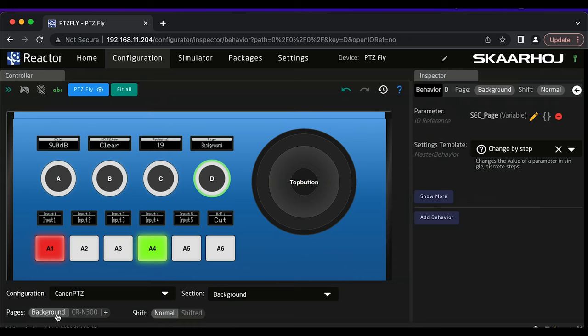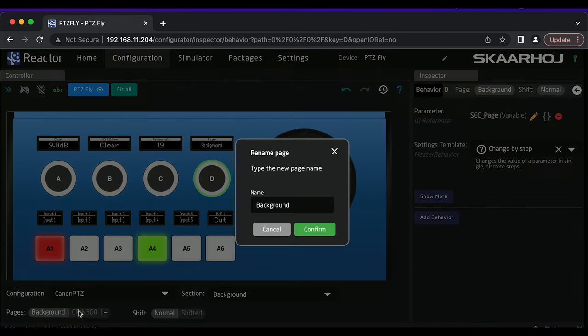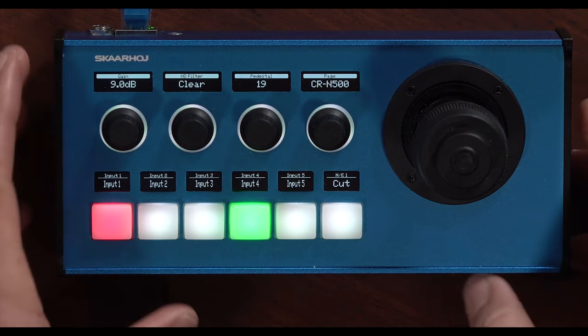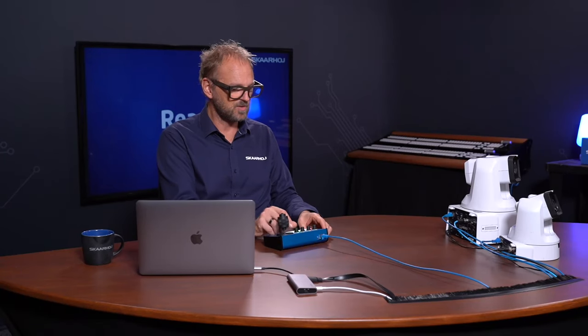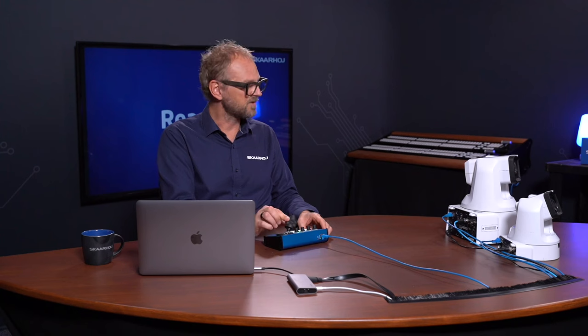And now, of course, you want to rename your background, right? So that would be CRN500, so that it shows nicely in the display as well. It's a really nice and user-friendly configuration we have here. Okay, so CRN300, yes, thank you. CRN500, yes, thank you.